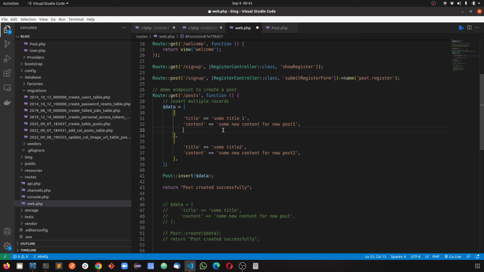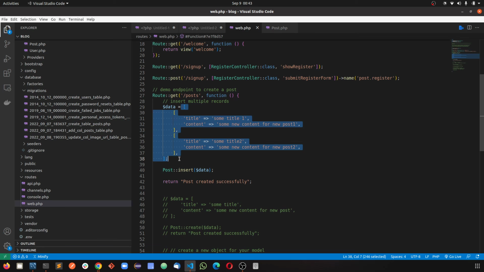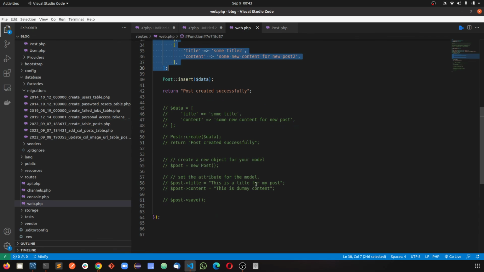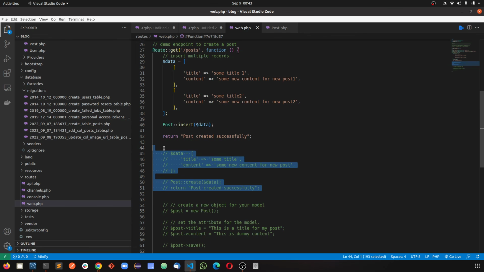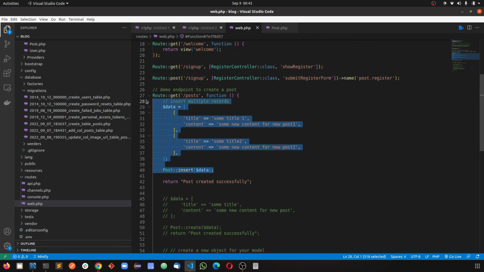There are other methods also to generate the created_at and updated_at. We'll discuss it in the advanced part again, as I said. So here we saw 3 different methods to generate our records. One using the save method, second one using the create method, third one using the insert method. Okay, so that's all for this session.